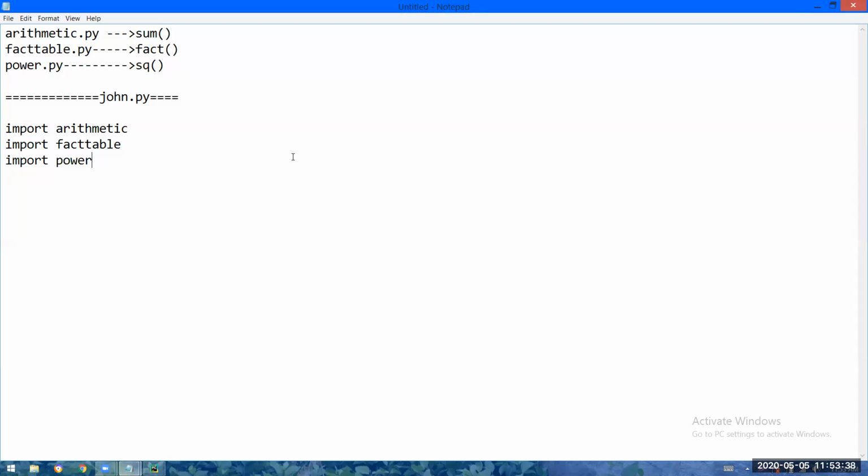Okay. So John wants to use 100 functions, but each function is in a different module. Can anybody answer? If John wants to use 100 functions and each function is in one module, how many import instructions does he have to write? 100, correct? But writing 100 import instructions is very, very difficult.